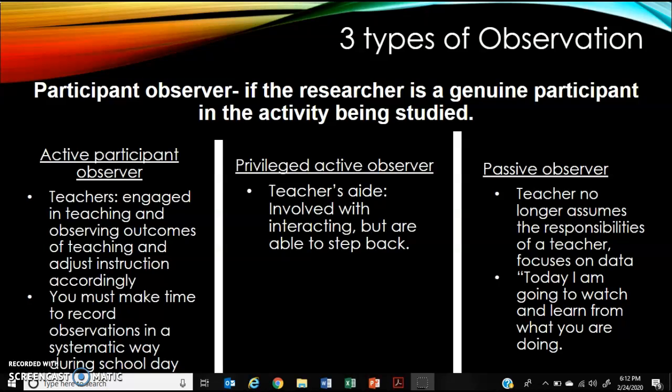A privileged active observer is where the teacher takes the role of a teacher's aide, where they're involved in interacting with the classroom, but they're able to take a step back and take notes. This would be if the teacher was going into another classroom and assisting with the activity that was being done, but was not the lead teacher.